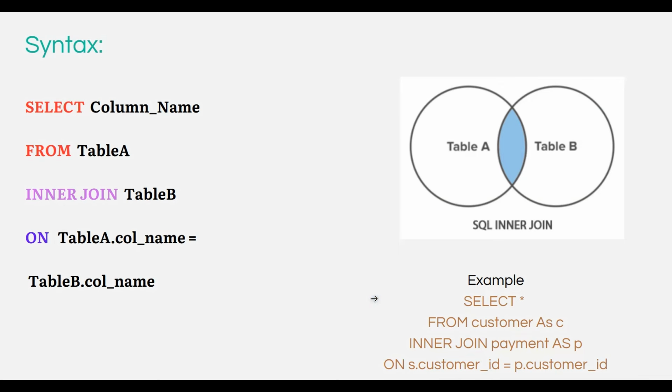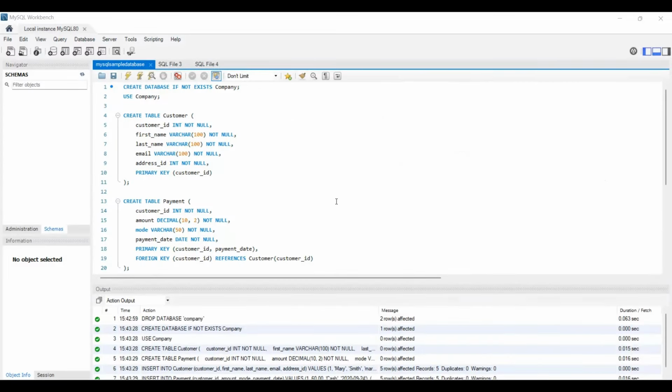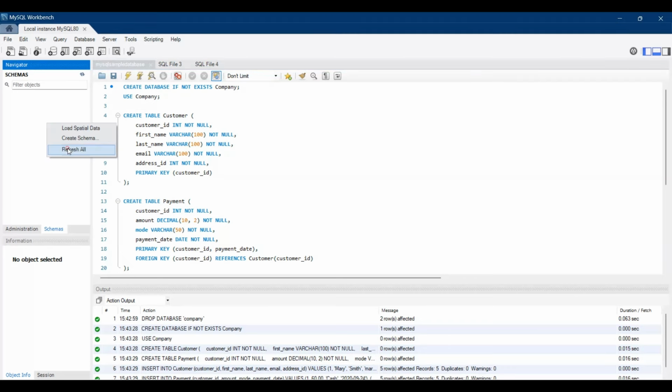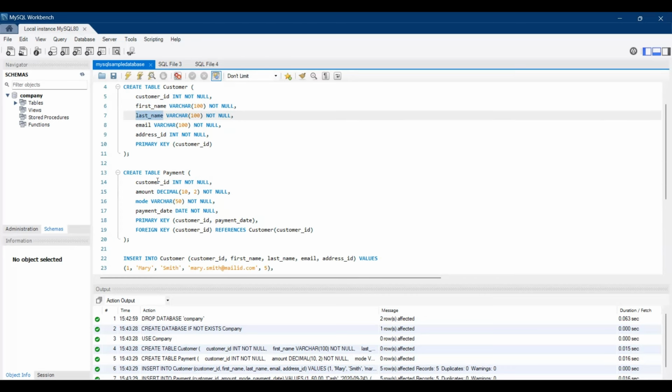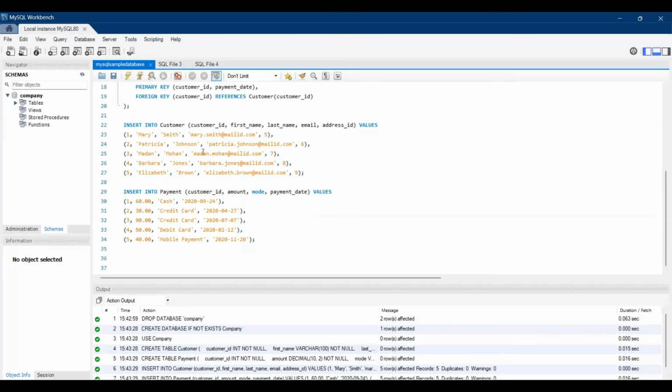Let's directly jump back to our SQL workbench in order to have more understanding with the help of an example. Okay, so before directly jumping to the example of the inner join, let me first introduce the data set. I have created a data set known as company, which includes two tables. First one is customer and second one is payment. Customer includes the columns customer ID, first name, last name, email, and address ID. Similarly, the payment contains customer ID, amount, mode of payment, payment date, and that's it. There are 5 users, and for the sake of example I have taken 5 examples, though you can select as many as you want, in order to give you more clarity over the operations. So let's understand them one by one.